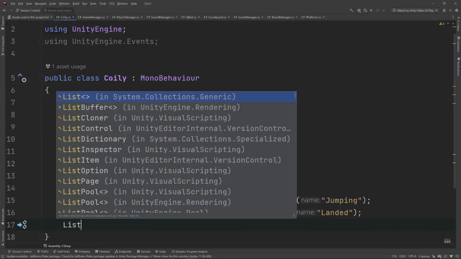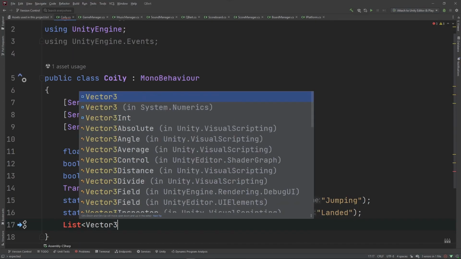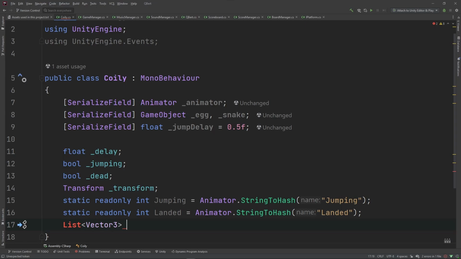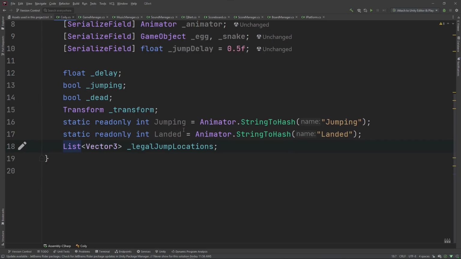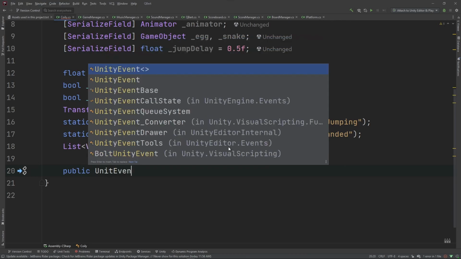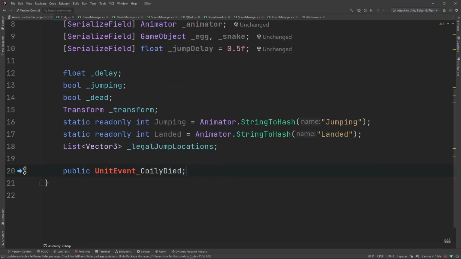We're going to have a list of Vector3s for legal jump locations. We don't want him jumping anywhere he's not allowed to, unless he's jumping off the edge because of the transport disk being active. Let's go ahead and import that missing reference. So that added System.Collections.Generic. And we're going to want to create our public event here. And we'll call this CoilyDied. And that should be UnityEvent, not UnitEvent.